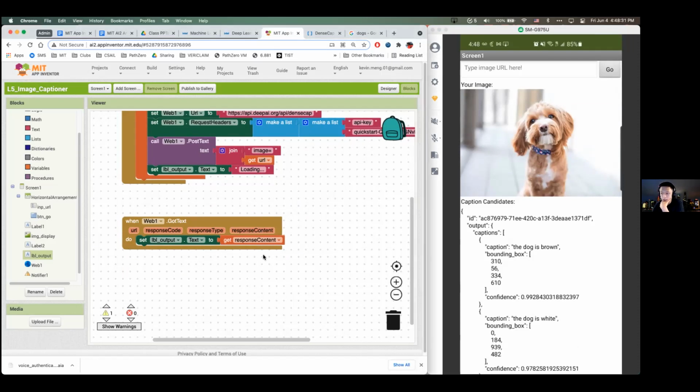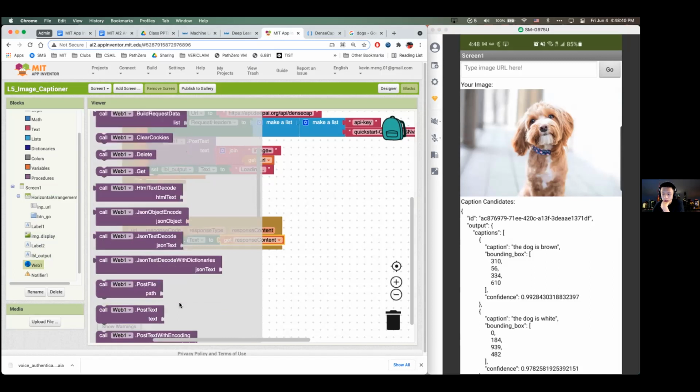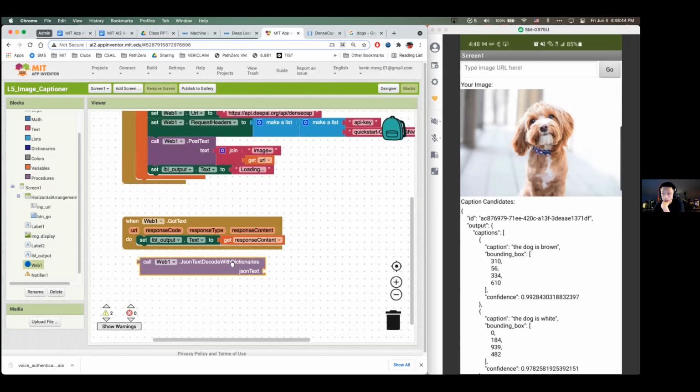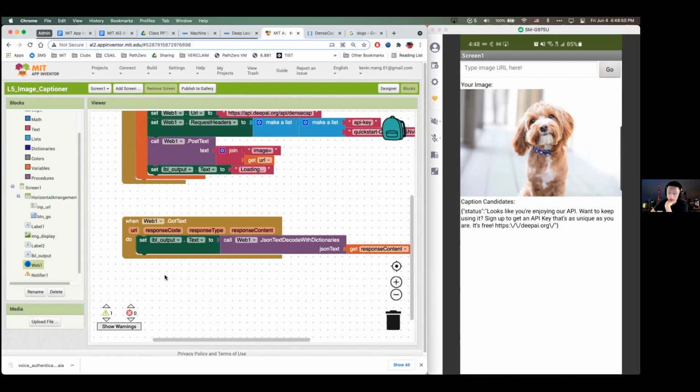Well, our response content is encoded in dictionary style. So we're going to want to go to our web, and we want to JSON text decode with dictionaries. I think this is the best way to do it, because then you'll get a dictionary out from the response content, and the dictionary, we can index it with keys and values and things.